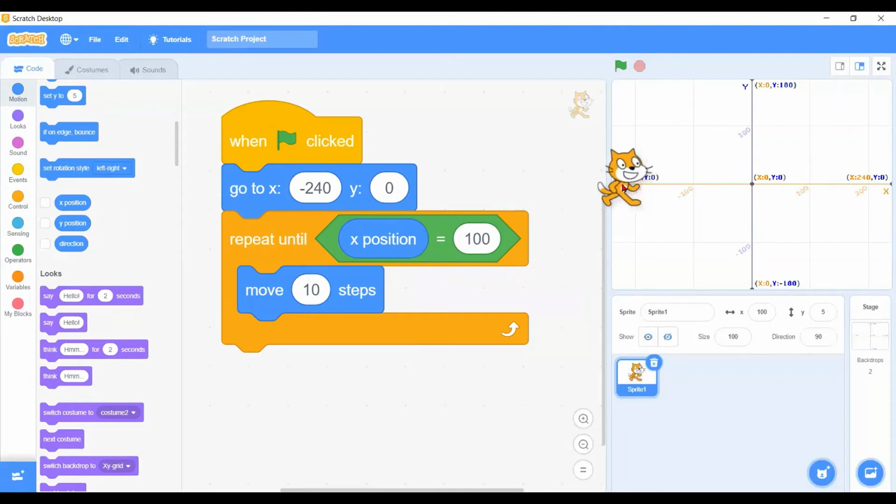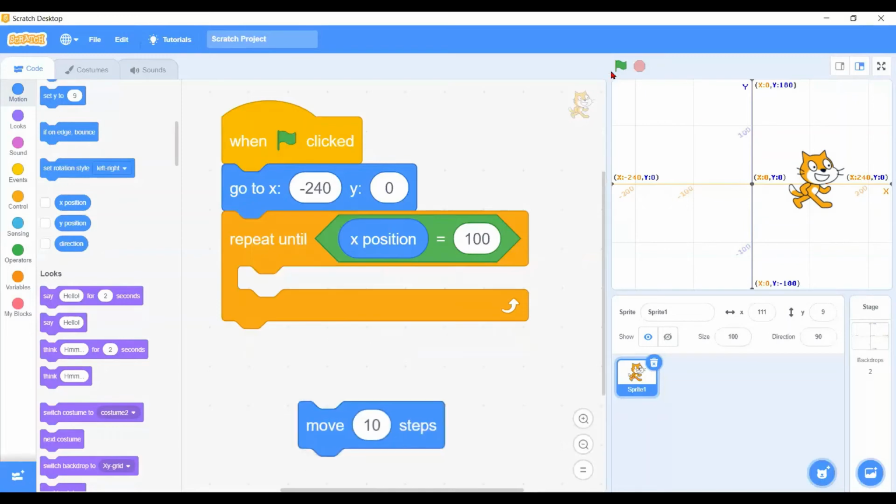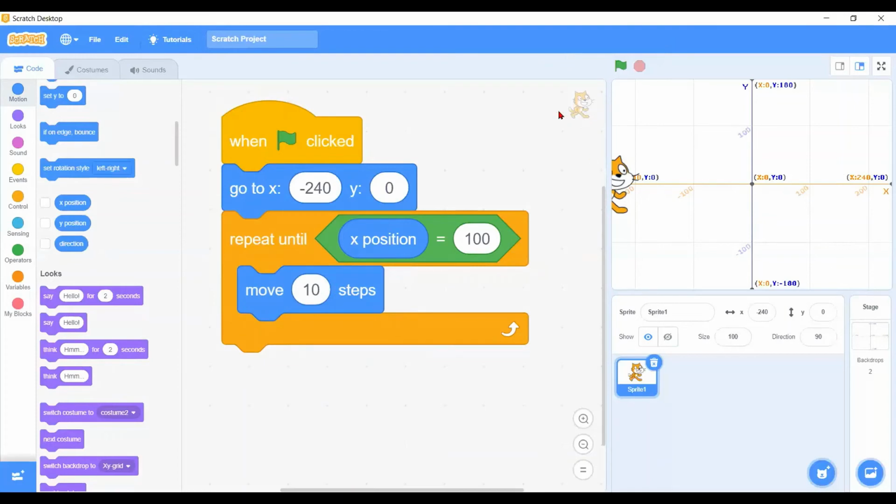It will repeat the cat's moving forward. While it is moving forward, it will keep checking its condition to see whether the X is equal to 100. If the X is 100, then it will stop there. Now let's try and see. First of all, we move our character back to -240 first, and then we put the 10. Now let's hit the green flag again and let the character move forward by the repeat until block. And when he reaches 100, the cat will stop there.